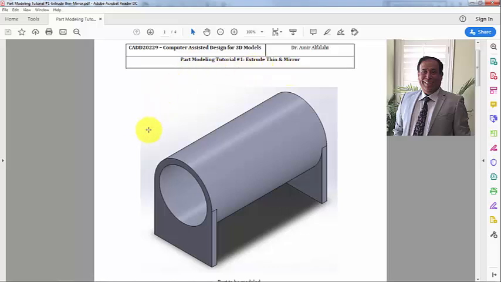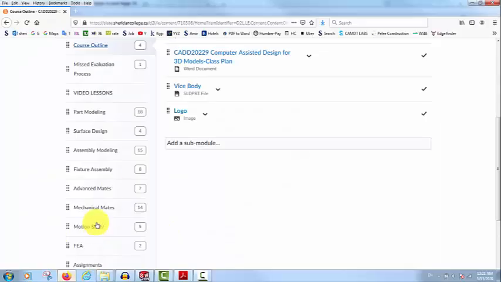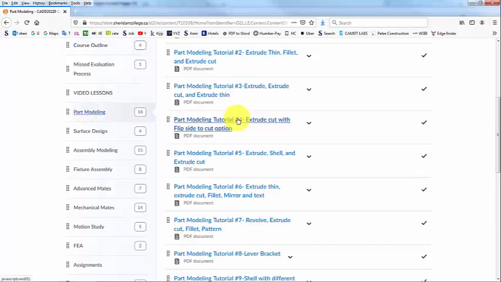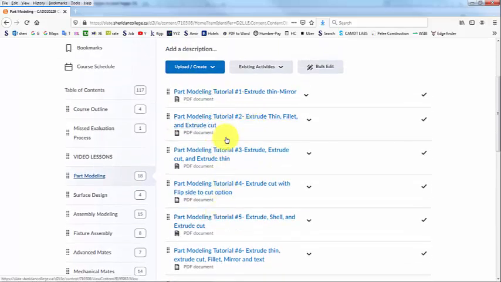This tutorial is available on Slate. You can go to Slate and under the folder part modeling you have a bunch of tutorials, and it is number 1. So you can click on this PDF file, and I have explained in detail how to create this part. Also, you can watch this video and follow me.